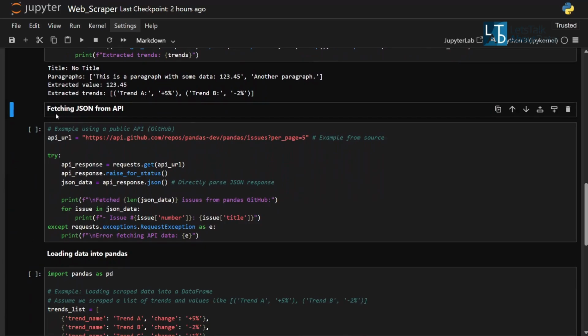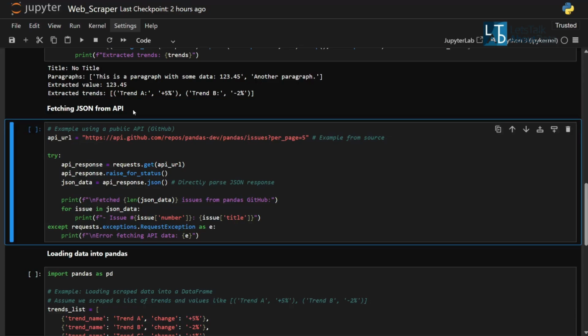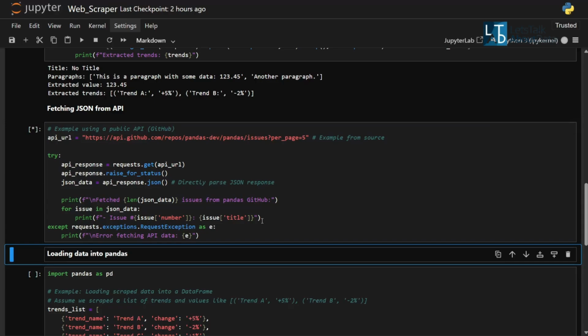What about data served via APIs? Often this data is in JSON format. Requests handles this beautifully. Many public APIs, like the GitHub API, or even data from sources like the New York Times, provide data in JSON. The json method of the requests response object automatically parses the JSON into Python dictionaries and lists. This is much cleaner than trying to parse text yourself.